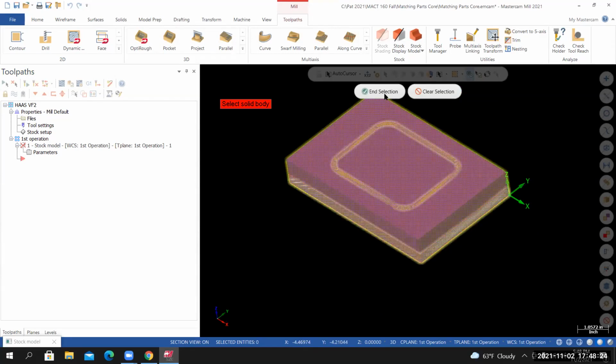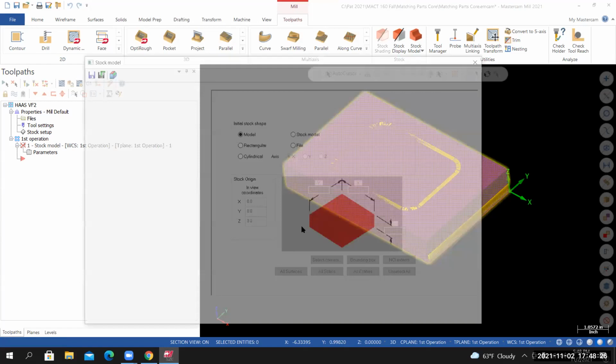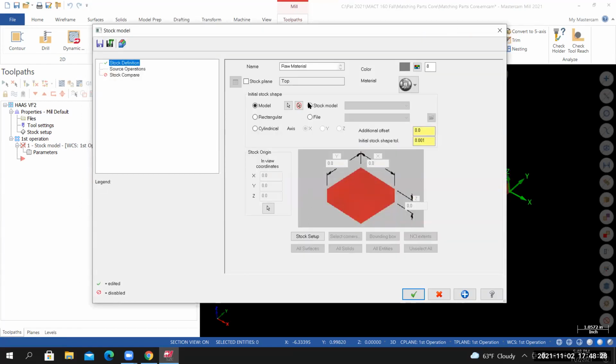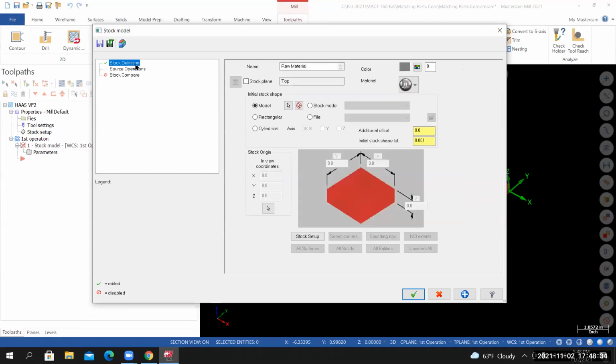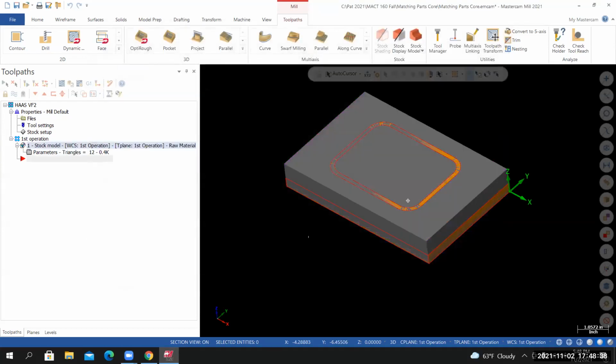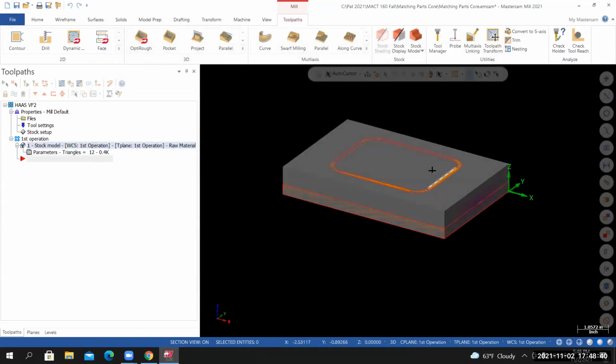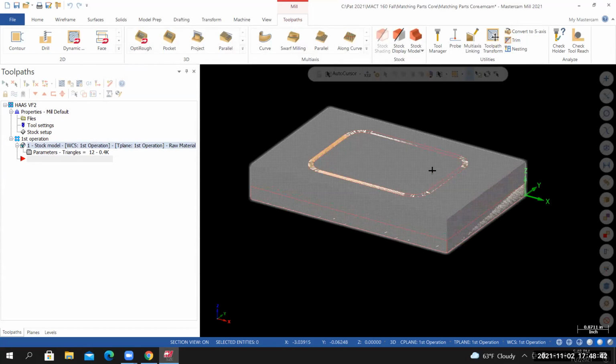Once you select it and selection, that should take care of the stock model for the raw material. We do not have a source operation for this first stock model. From here, I'll select OK. You see another stock representation appear on the screen. This time it's gray.